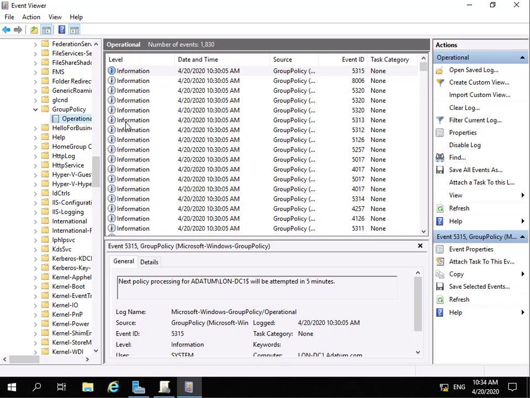And that's the end of this demonstration of having a look at some of the reports that we can generate to help us troubleshoot group policies. Thank you.